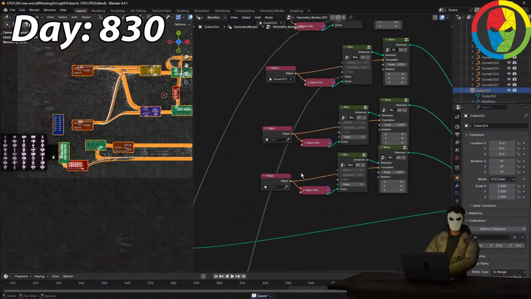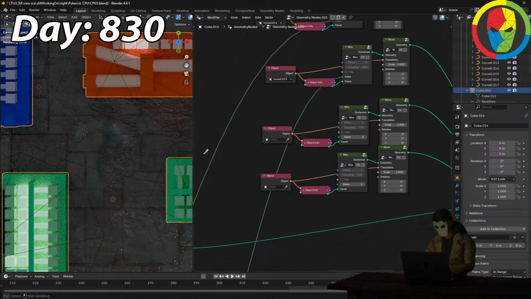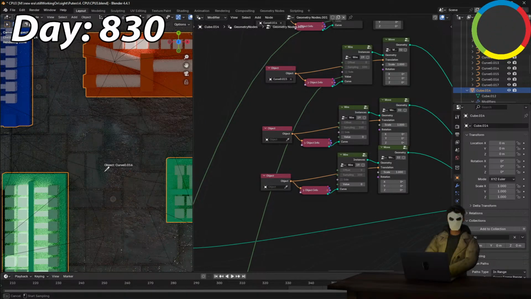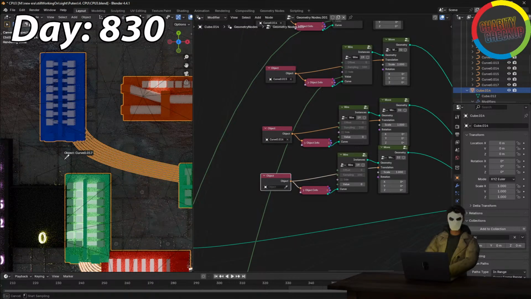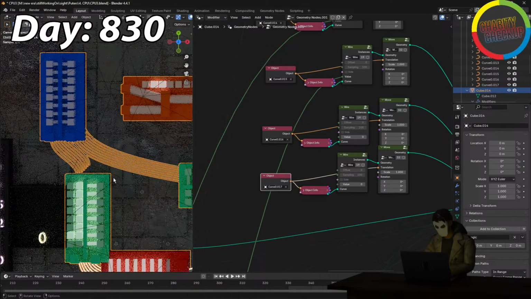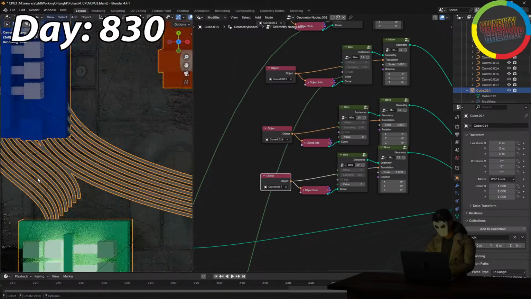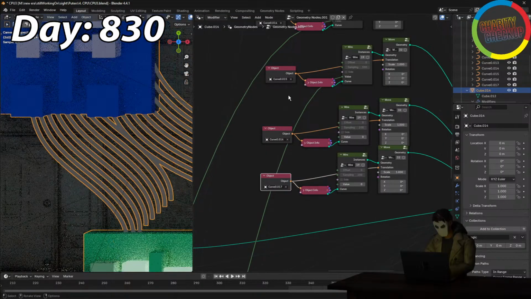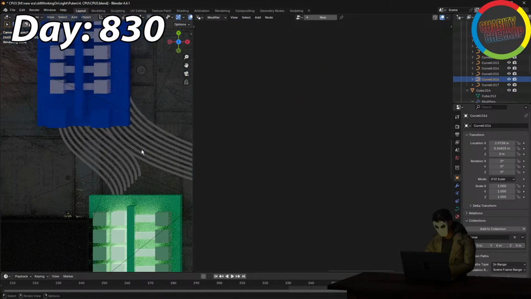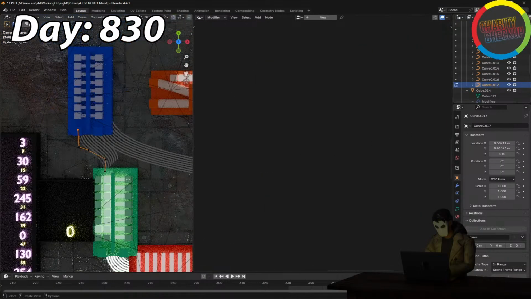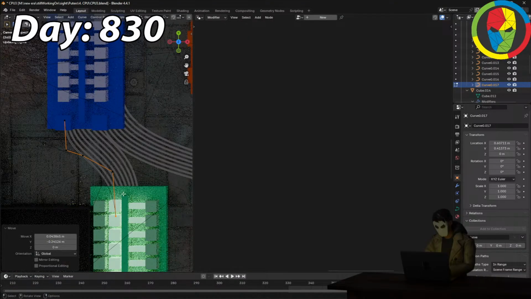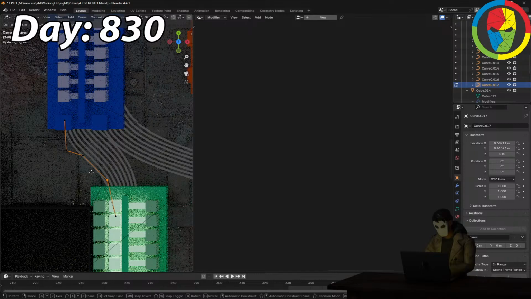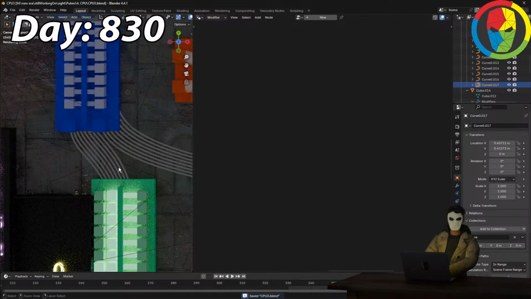Then the next two will be, this one, the top one will be the mem cell, and the bottom one will be the knot. My computer is struggling with this lot.